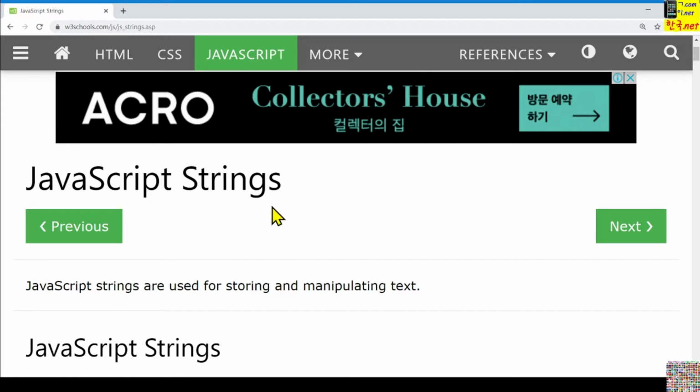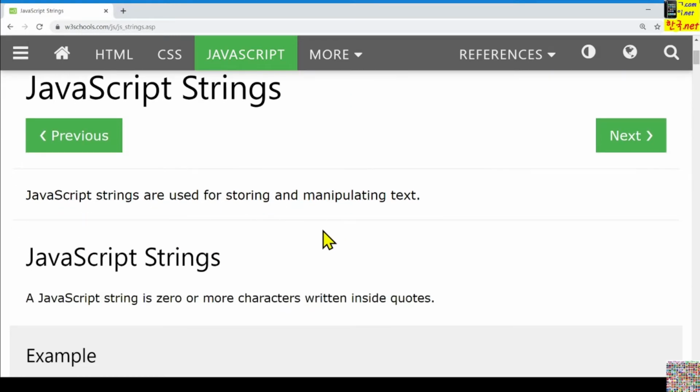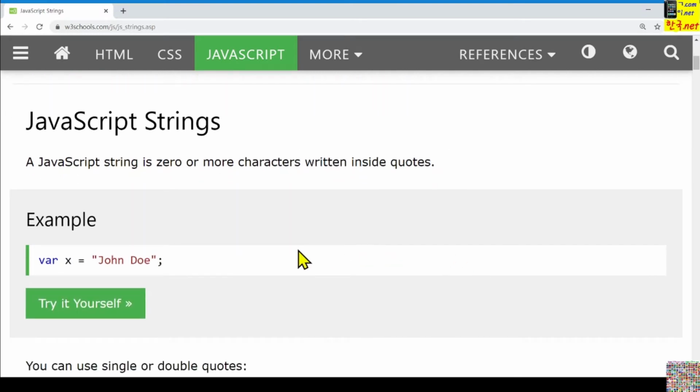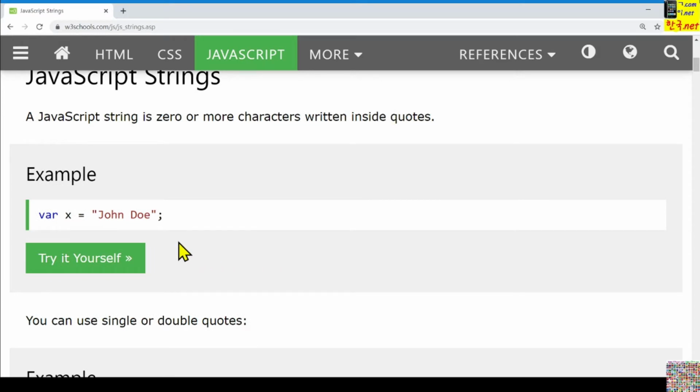This chapter is about strings. In the web page we are using many different types of strings, and to manipulate those strings this chapter will be helpful. And let's look at this. JavaScript strings are used for storing and manipulating text. Here we can use a string in this way, either single quote or double quote.